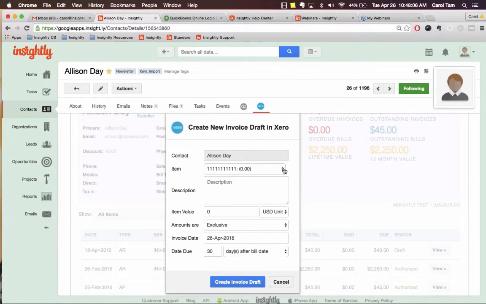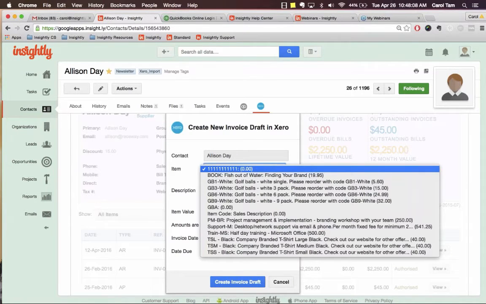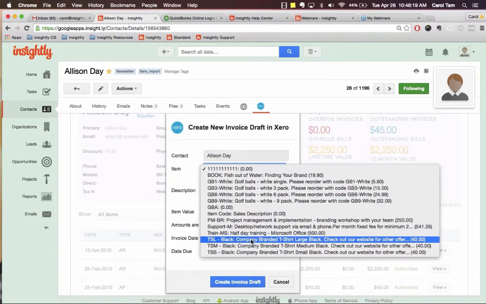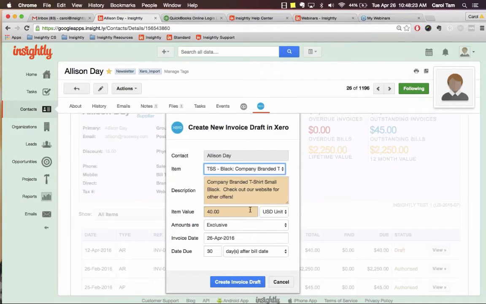We can actually choose the item. So all of these items are the items that are provided within your Xero account. So whatever items you've created in your Xero account, those will be the options that you have to select from. So let's just say she actually wants to order some t-shirts in bulk. From here, you'll see the item value. It is editable. You can also select the dollar value, so make sure that that's accurate as well.